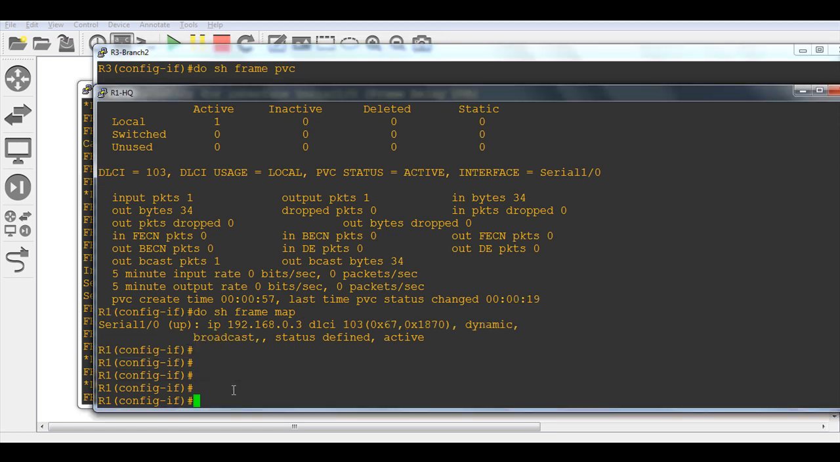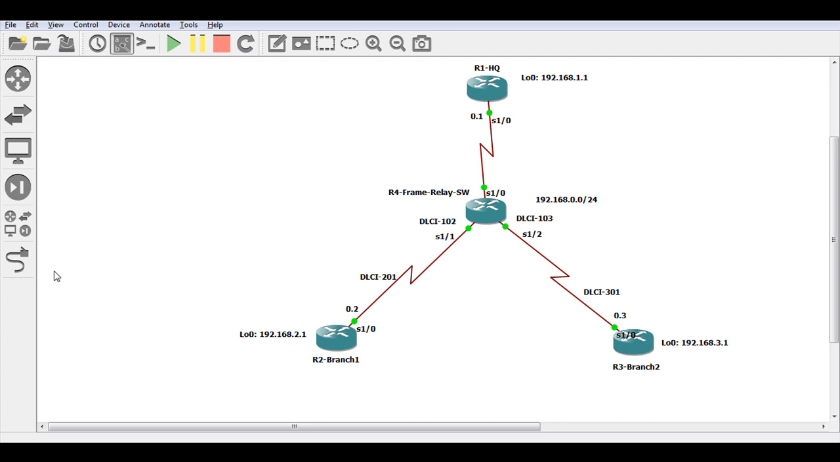So this way we have configured the frame relay switch using commands on real routers to connect router 1 to router 3. In the next lecture I will show you another way of configuring the frame relay switch. So we will connect router 1 to router 2, but using another command instead of using the frame-relay route command, which is the connect command.